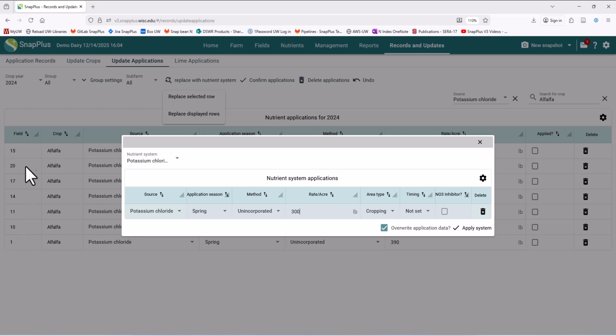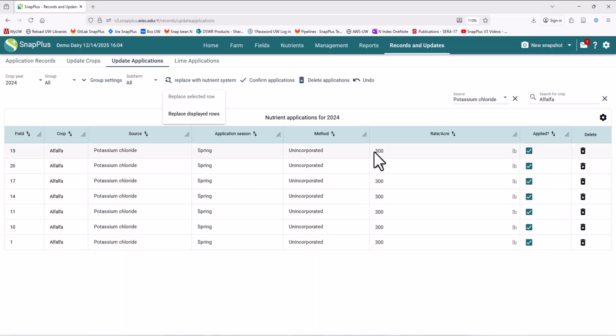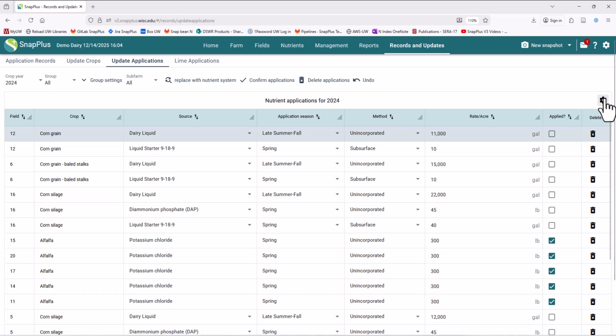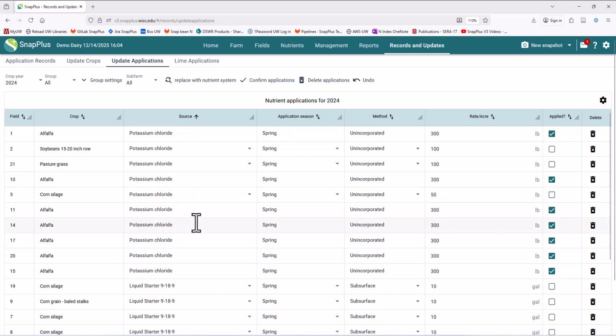This is appropriate because I'm updating this application to reflect what actually happened. Once I've made my selections, I can click Apply System. This will update all of my applications to reflect the details in this system. Any rows that are displayed here in my filtered table will be updated as appropriate. Here you can see that I've updated the rate per acre to 300 using the nutrient system for all of these rows. Once I'm done working on these alfalfa fields, I can clear my filters in order to view all of the applications and continue working through my annual updates.